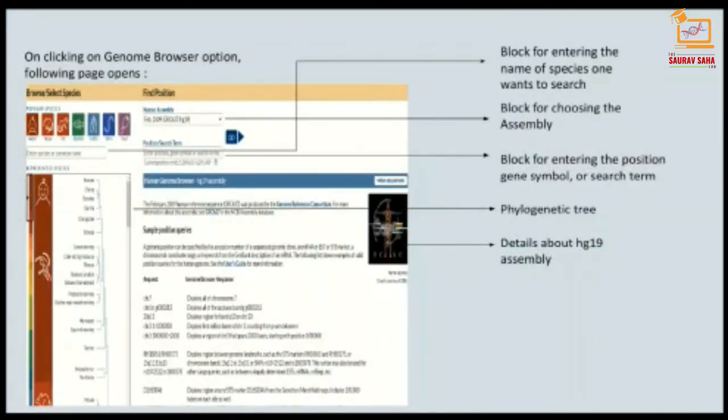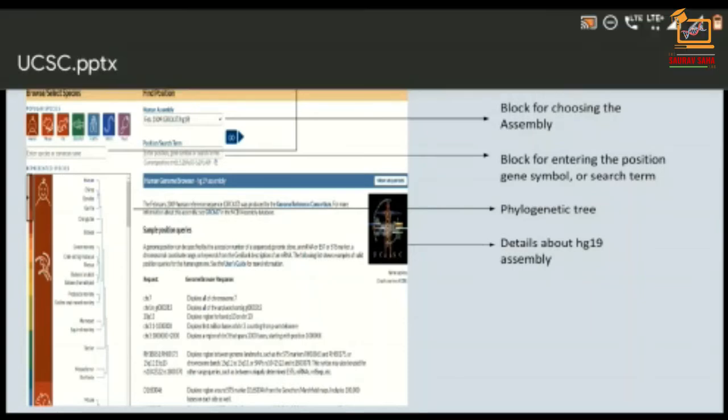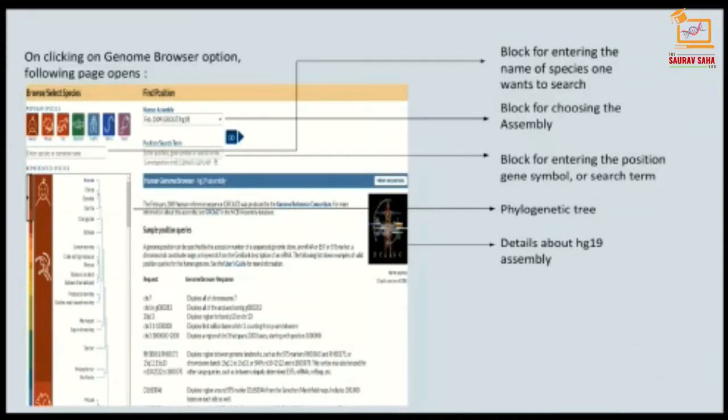After selecting the Genome Browser, the following page opens up, in which the left-hand side block contains the option for choosing the species. Below it is a phylogenetic tree which presents the evolutionary relationship between different organisms. Moving towards the right-hand side, the block for choosing assembly is present. Below it, the block for entering the search term, and final details about the human genome 19 assembly are there.